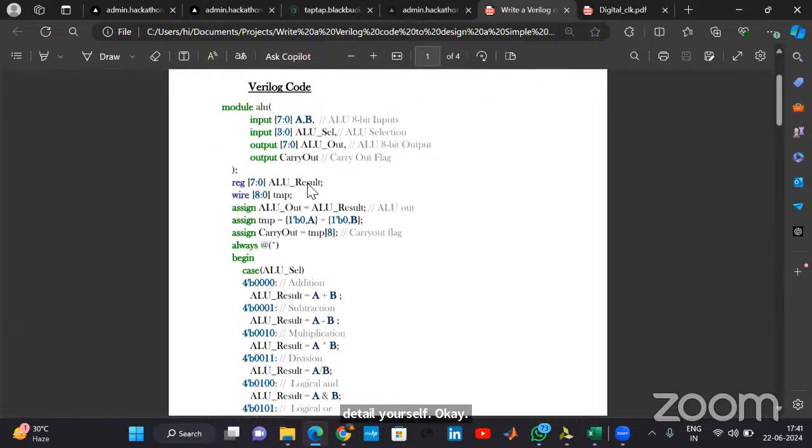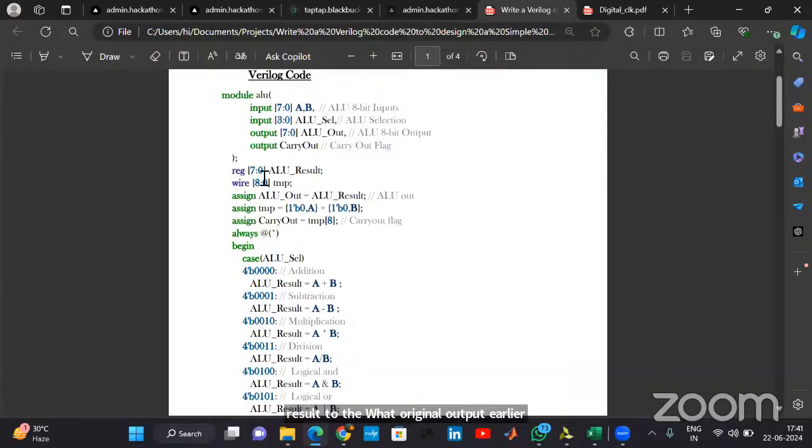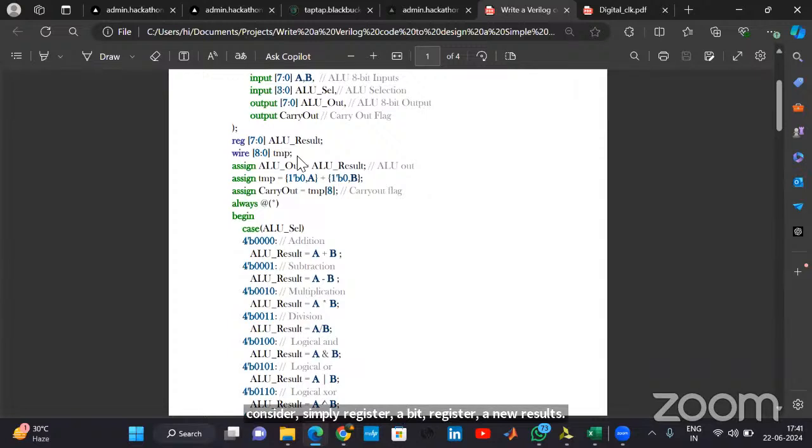We'll define a register result. At the end of the code, we will assign this ALU result to the original output, ALU out. We'll consider simply an 8-bit register, ALU result, so that we can assign the result values to ALU result.